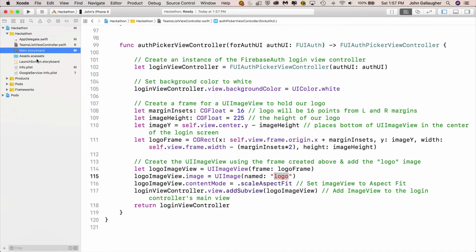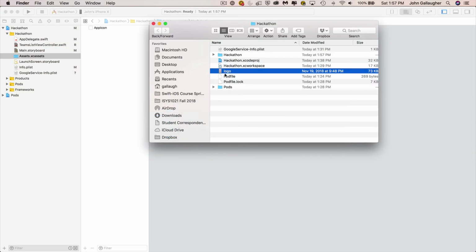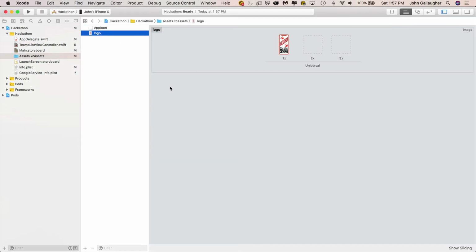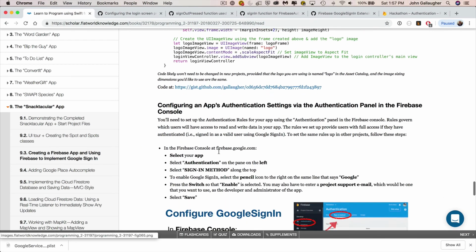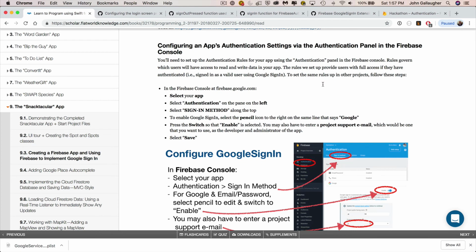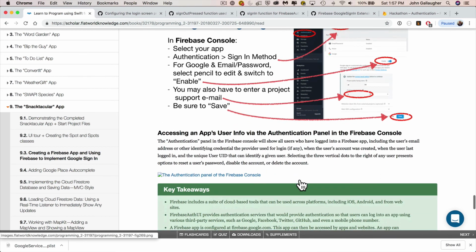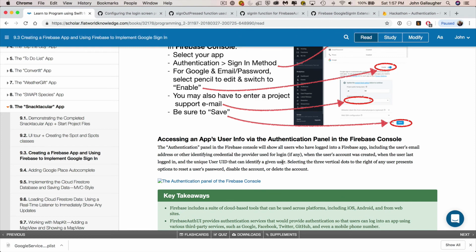And I am going to get into my assets catalog now inside of Xcode and grab this logo and drag it over and let go, and I've installed it. So now if we go back over and see, okay, well, what else do we have to do? As we scroll down in here, we've already set up our app's authentication, so we did that first in the Firebase console, and we should be looking really good in here.